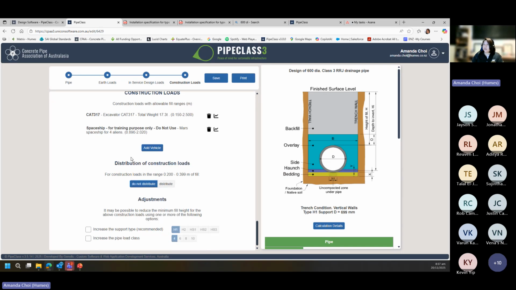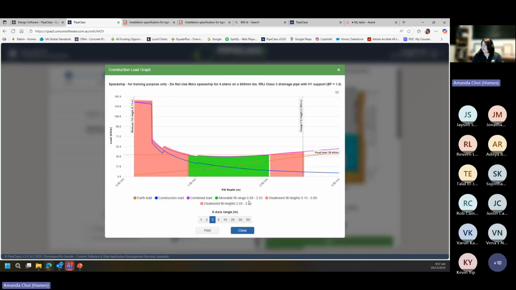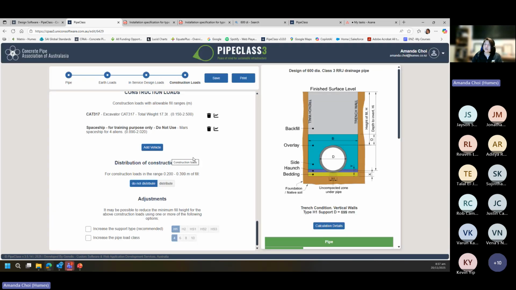Okay, I'm happy with all that information. I checked it, and I know if my spaceship from Mars is going to come over, I need to have my minimum fill of 0.89 meter. I have recorded that. I've told my construction people, and they are okay, yep, if we see the spaceship coming in, we make sure there's enough fill for it. So it's also showing here your minimum fill on the outside. You don't actually need to click the graph.